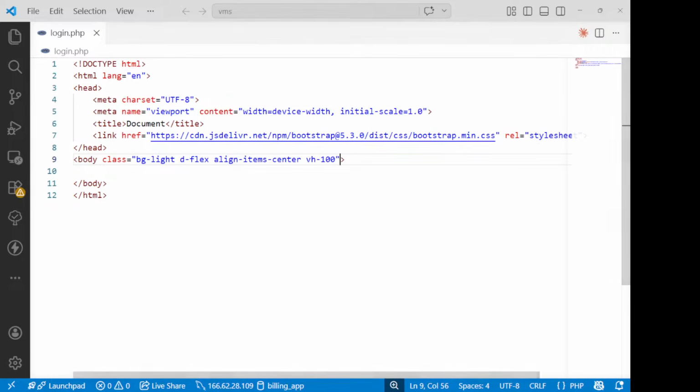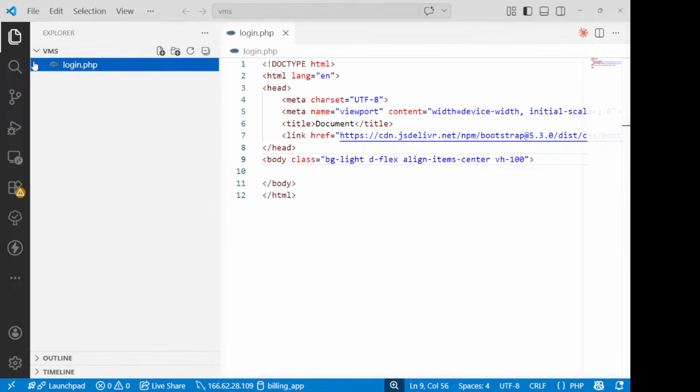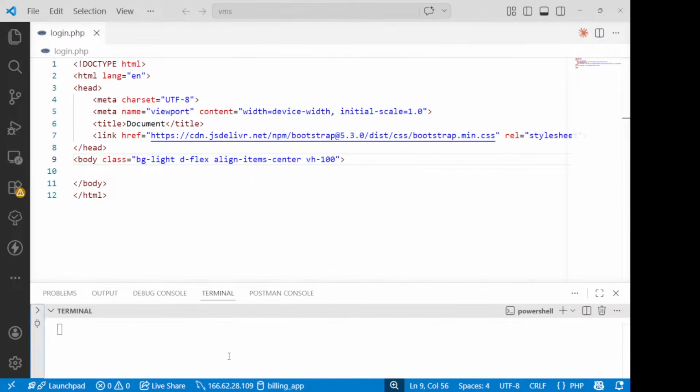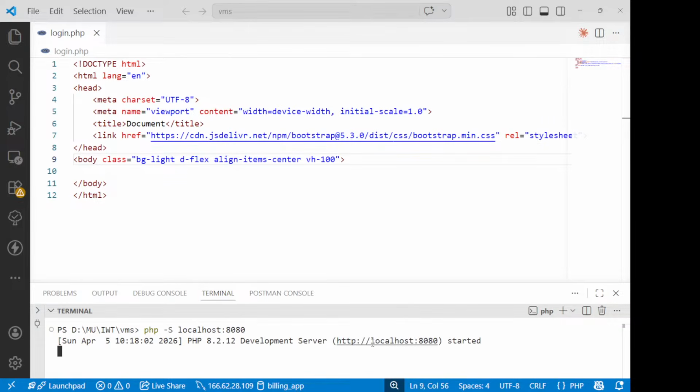So how to run this, you know very well, like last time also we discussed how to run this. For that purpose, simply open your terminal, and once that terminal is open, simply write php -S localhost:8080, and you can just check this.